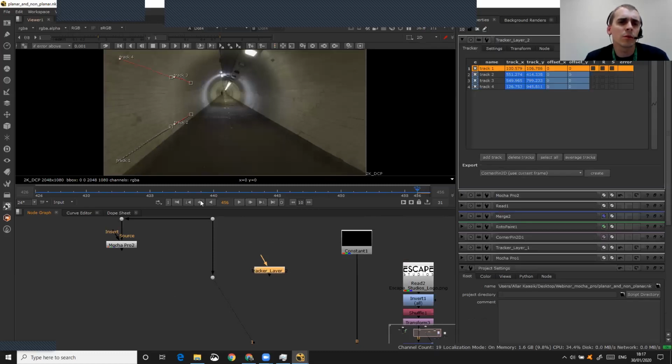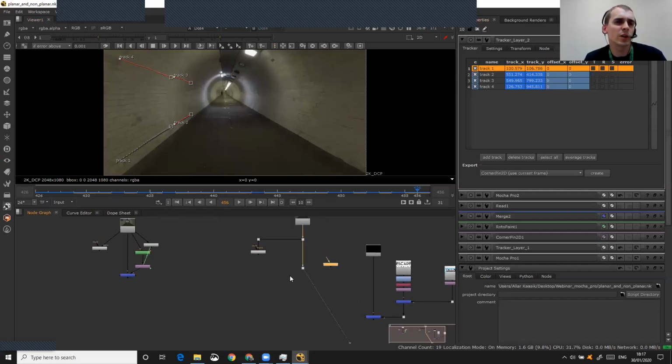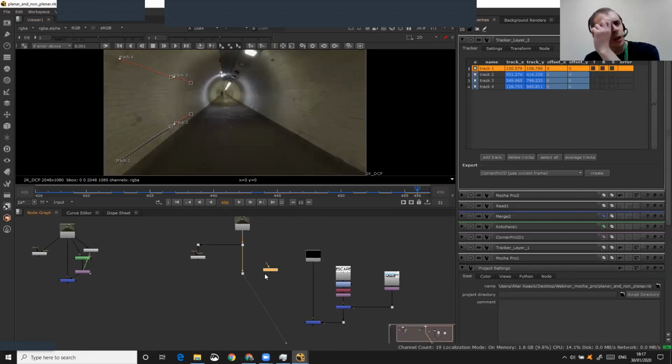So we want to put some Escape logos and other logos onto that wall over there. So we might want to do a few things. The classic idea again would be just to use it and match move it. But I might want to see things stabilized first.